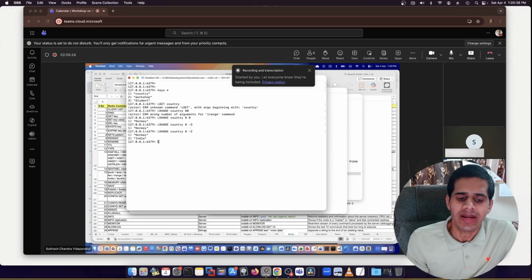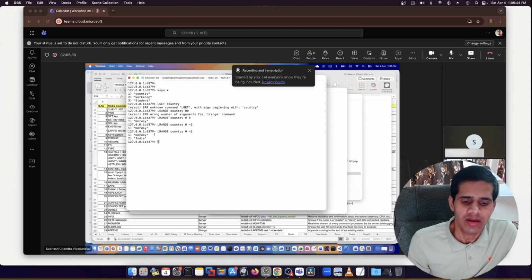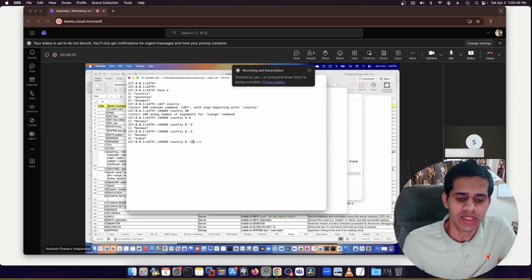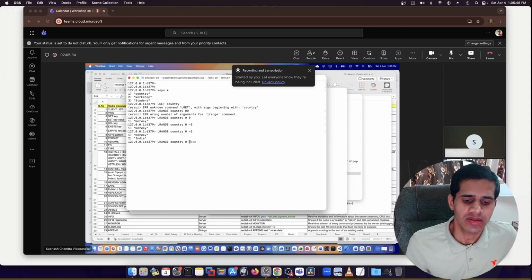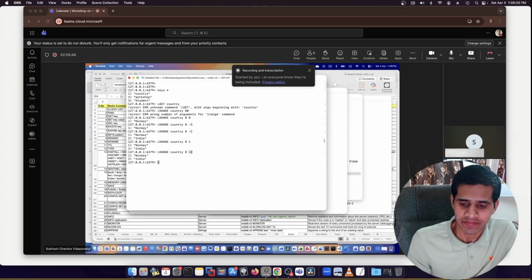Total 2 countries are there, Norway and India. So as I said, here is how this -2 has come. Starting is 0. Here I can give 1 or -2. It won't make any difference because this is positive indexing, this is negative indexing.